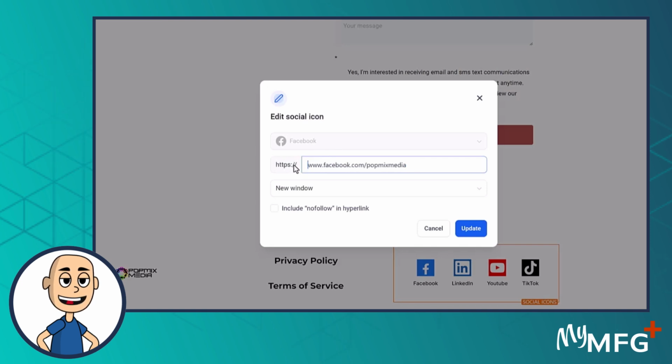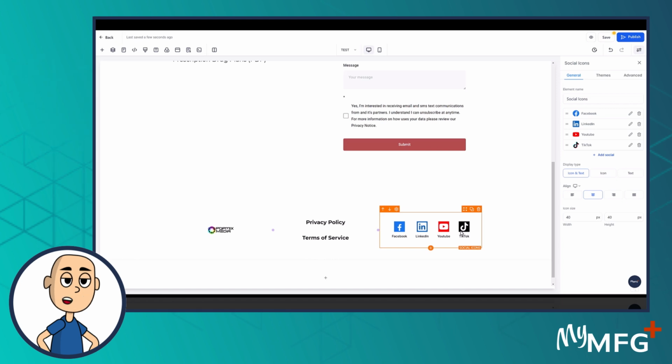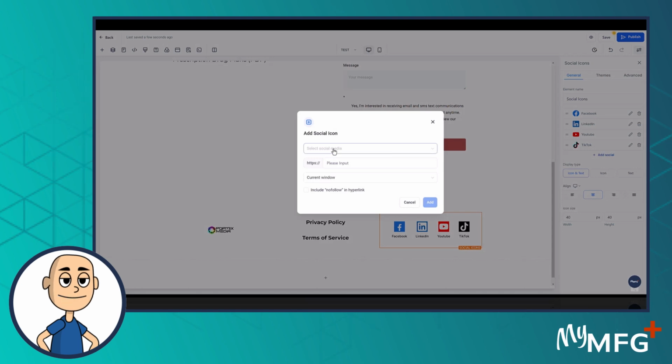This already has the HTTPS:// so just delete that in front. And we're going to open this up in a new window. And you don't need to have a no follow link. You can just ignore that one and then click update. And then you do the same thing for your LinkedIn, your YouTube, and your TikTok, whatever you got. Okay. If you need to add a social, you can just click add social and you can select your social icon here. It's got a bunch of them in there.